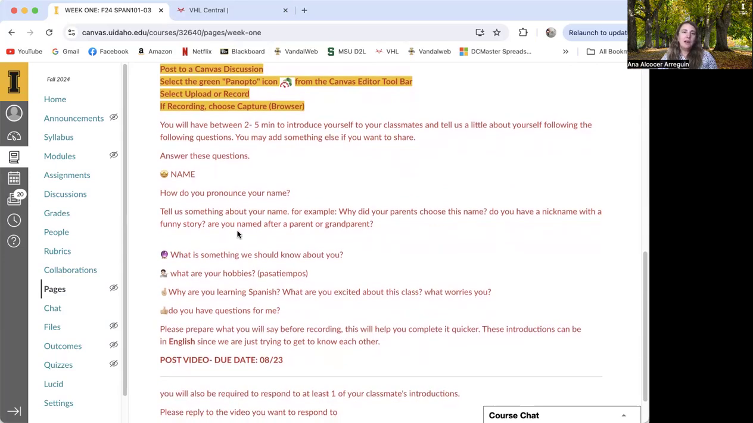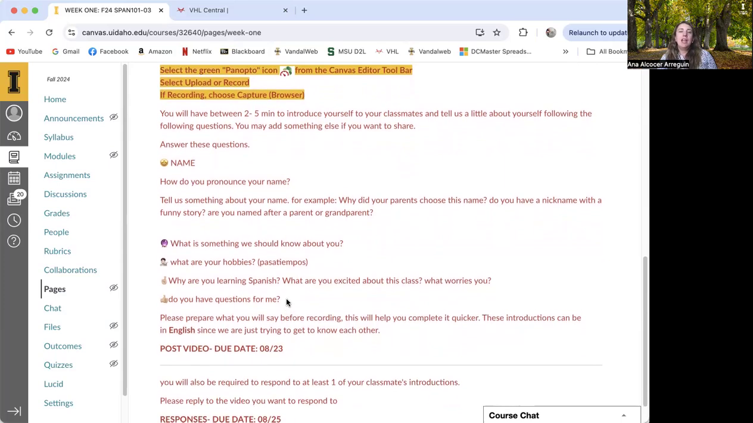And then what is something we should know about you? Something that you want to share about yourself? What are your hobbies? Why are you learning Spanish? What is exciting about this class and what worries you about this class? And then do you have any questions for me? You can ask me questions and I'll try to respond, okay?